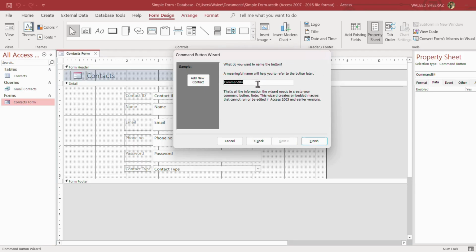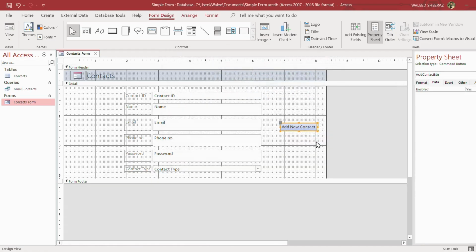Click Next. Now give the button a name. This name is used internally by Access. You can keep the default name or type something like Add Contact Button. Click Finish. The button will now appear on your form. Resize or reposition it if needed to fit your form layout.